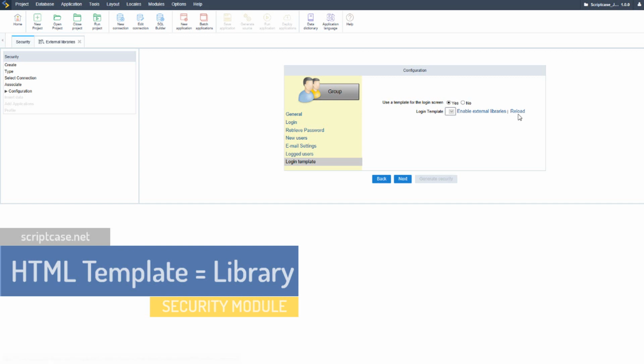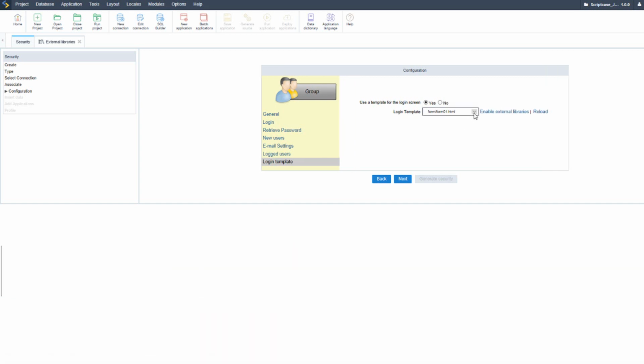We'll then come back here to security, reload, and now I have the available forms from my samples library, which I have just attached. Now here I already have 4 login pages available. So I will select login page 2 and I will go next.